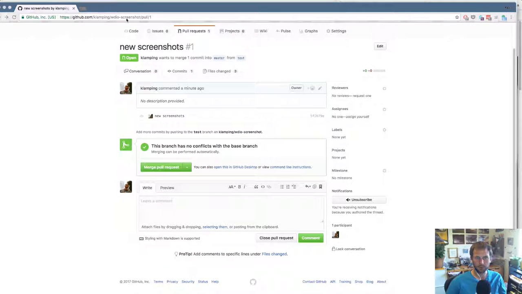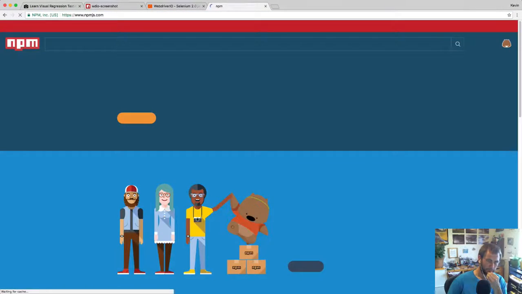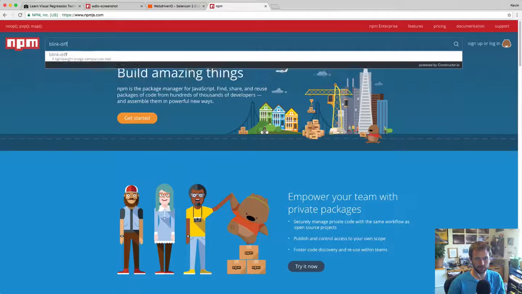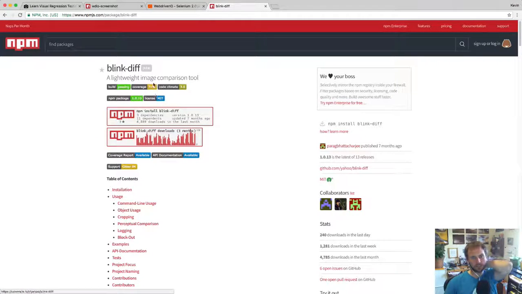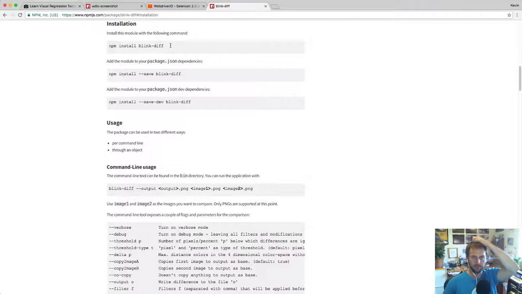So I'm going to get into that. And to do that, I'm going to jump into npm and look at blink diff, which I was looking at a little bit earlier, but this is basically an image comparison tool. And installation is pretty basic. You just run npm install blink diff, and I actually have already done that.